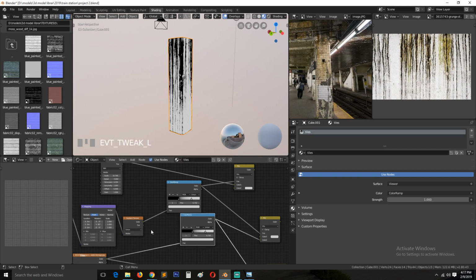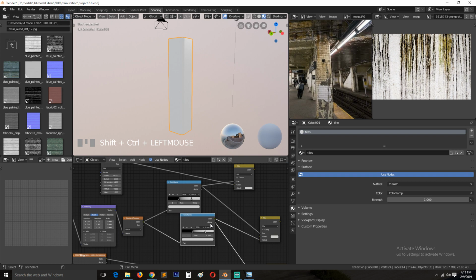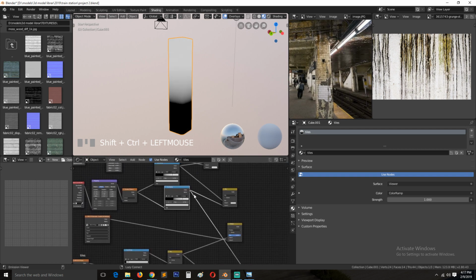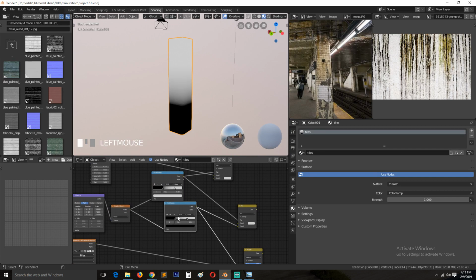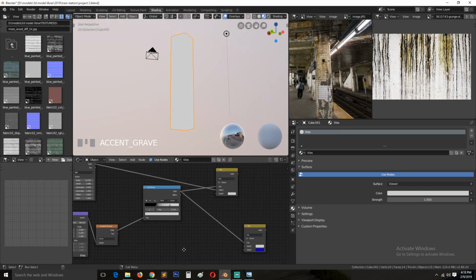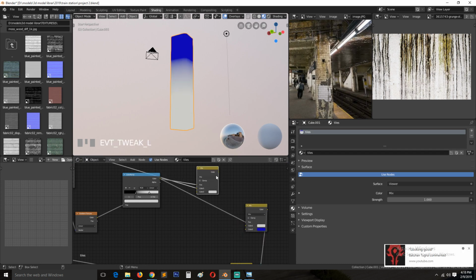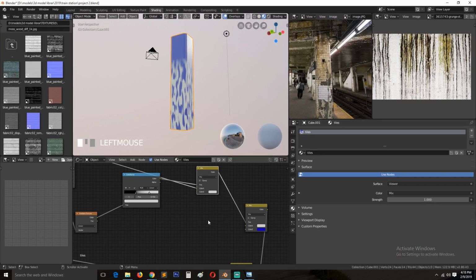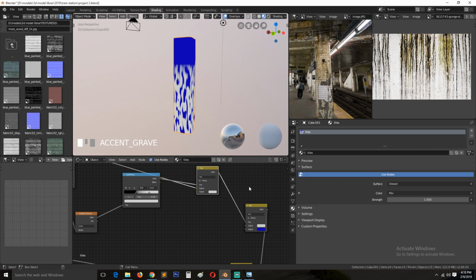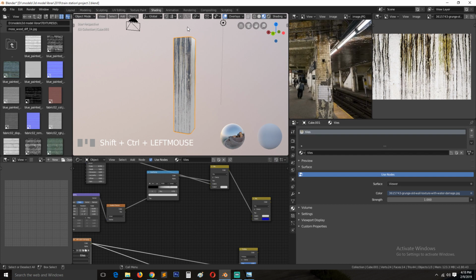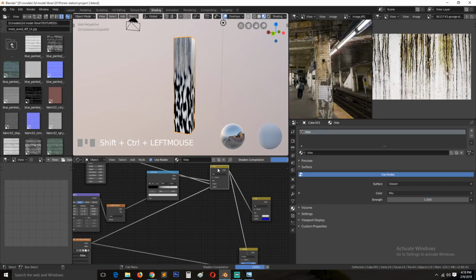Am I doing this right? Oh, this should be from here, so let me first disable this. Yeah, so that this is a different gradient. I'm actually getting confused right now, but let's preview this here. This is what we have, and this is what we have here. So we can use this as the factor here, and where the blue is, it means that's where this texture will come through. So we can connect this to this, and let's preview this.